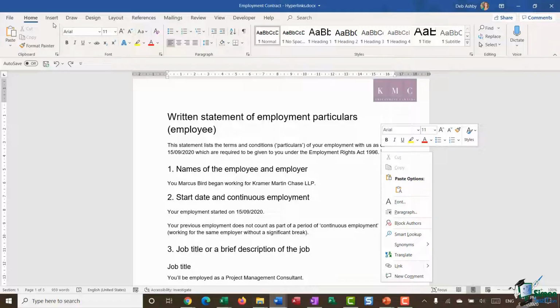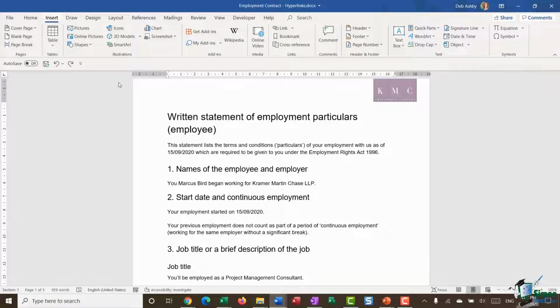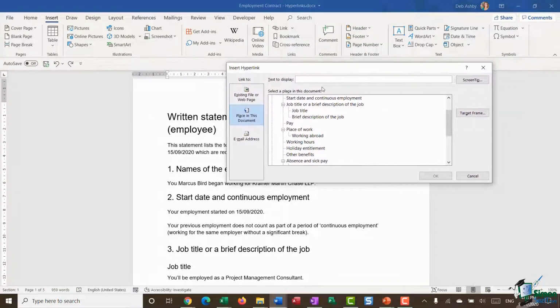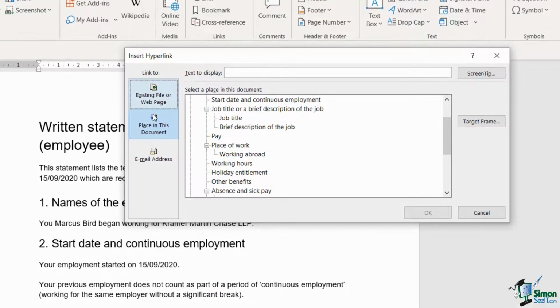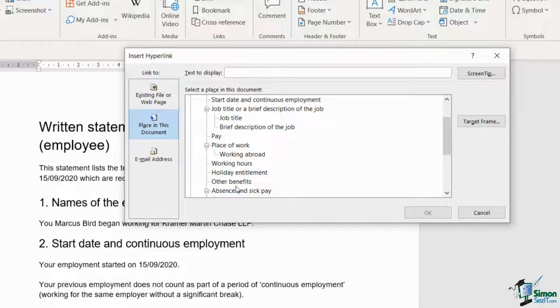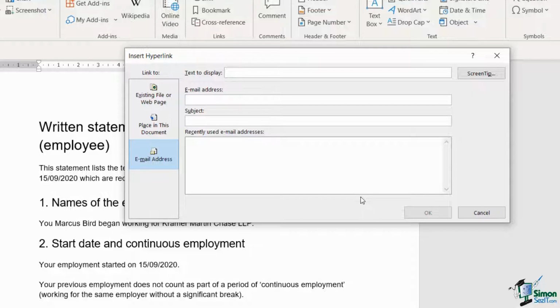Alternatively, if you jump up to the Insert ribbon, right in the middle there, we have a group called Links, and one of the options that we have is Link. So I'm going to say Insert Link. So now we get the Insert Hyperlink dialog box. And on the left-hand side, we have 3 options that we can link to: existing file or web page, place in this document, or email address. And we're going to go through each one of these.